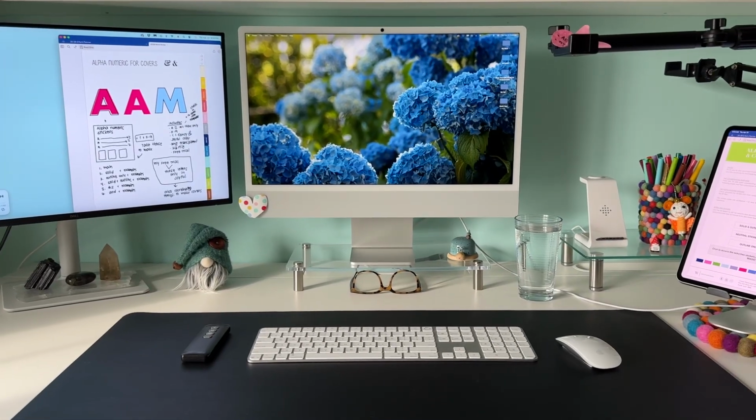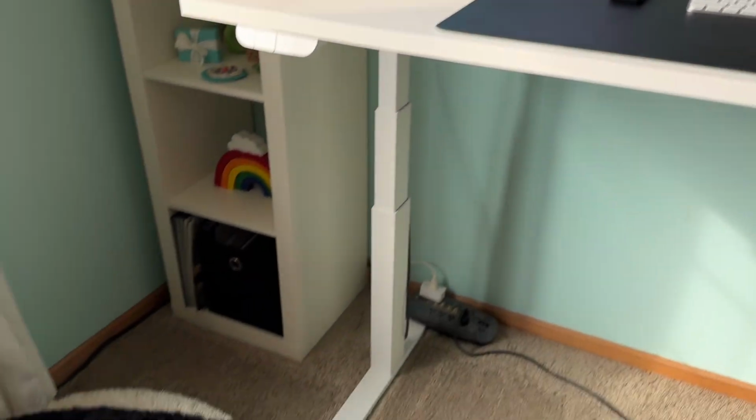Anyway, this is where I work. And now I'm going to quick zoom in. We're going to get a little bonus because Barney's with me today.